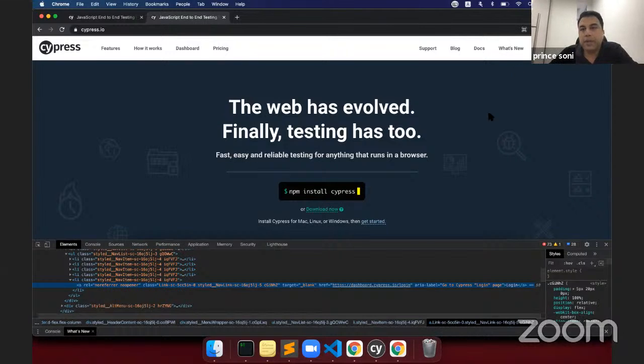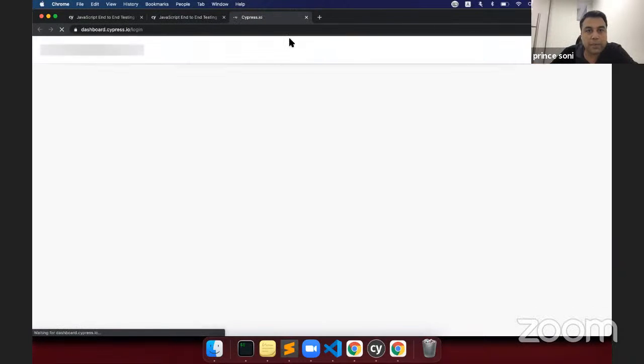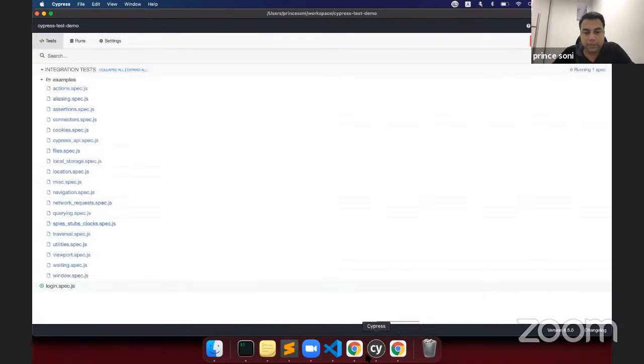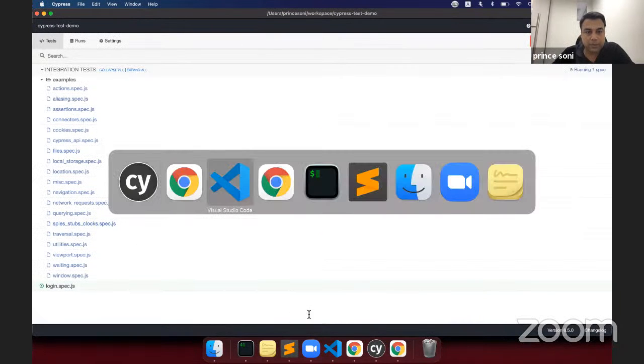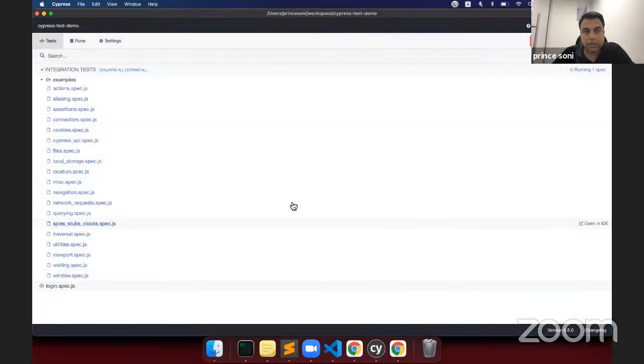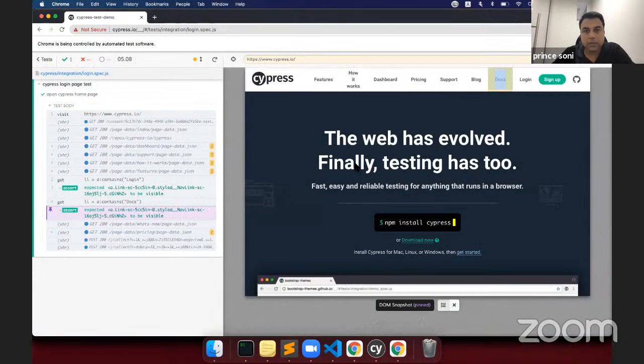tabs. So if I click on login here manually, you see there's a new tab which is opening up, but if you see the Cypress window here, if I run it, it contains only one tab. So if I go out of this browser, this URL, it will not be able to identify it.